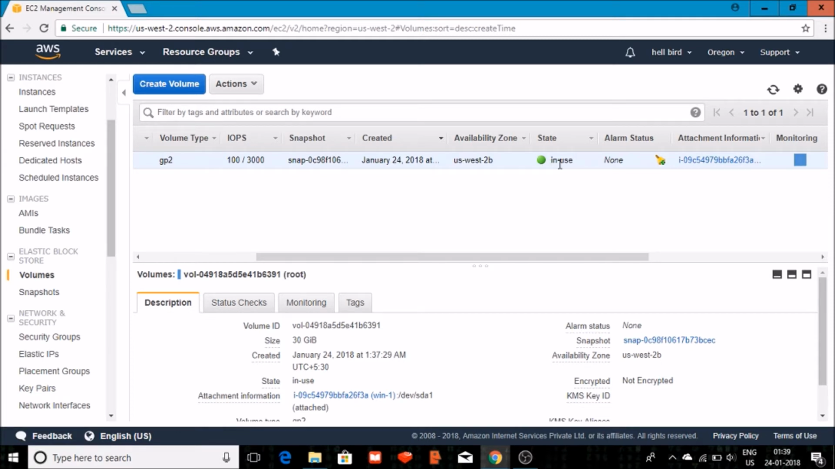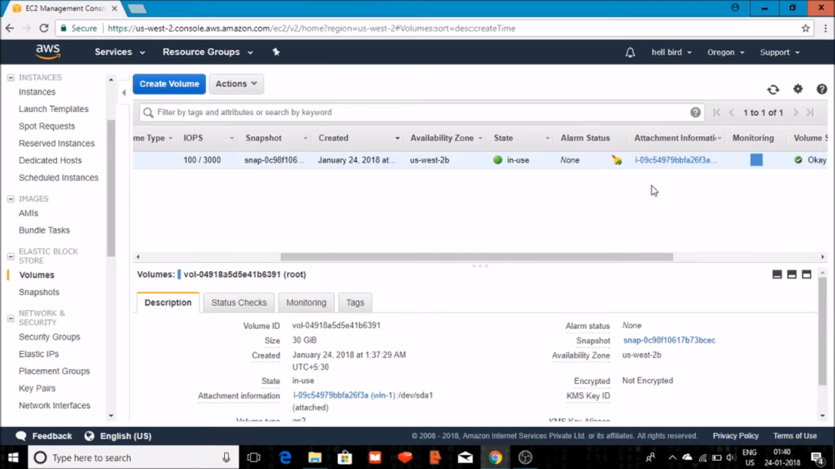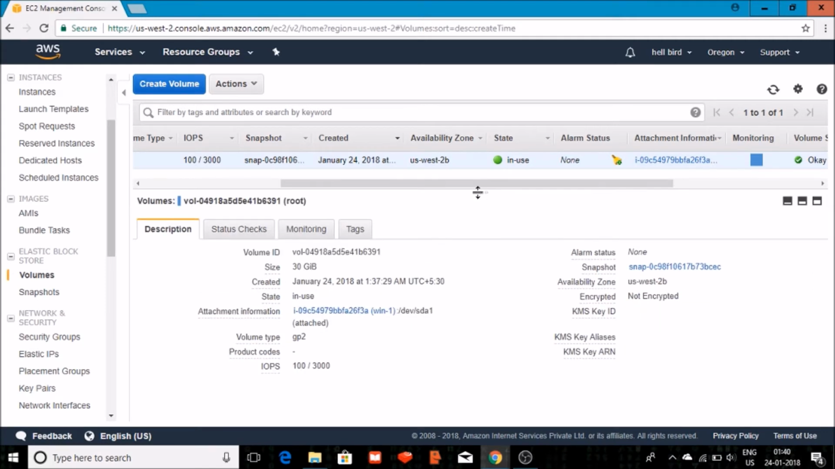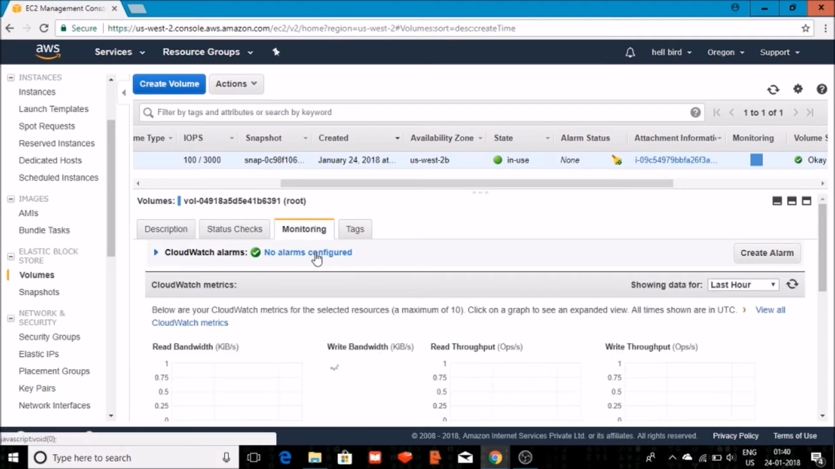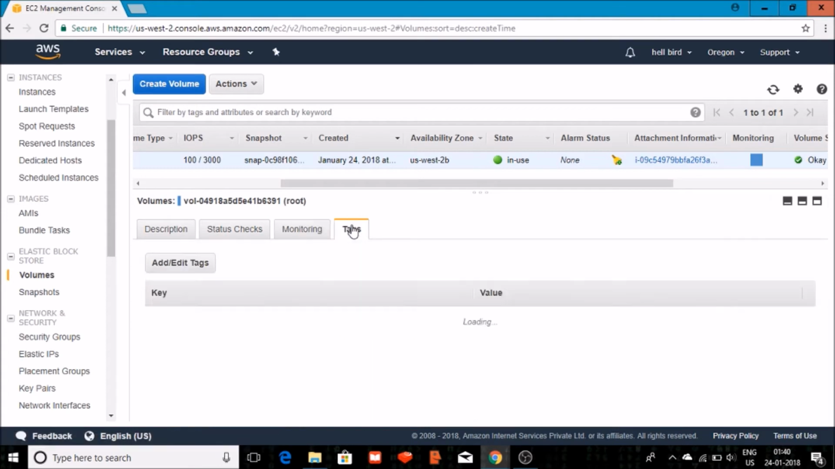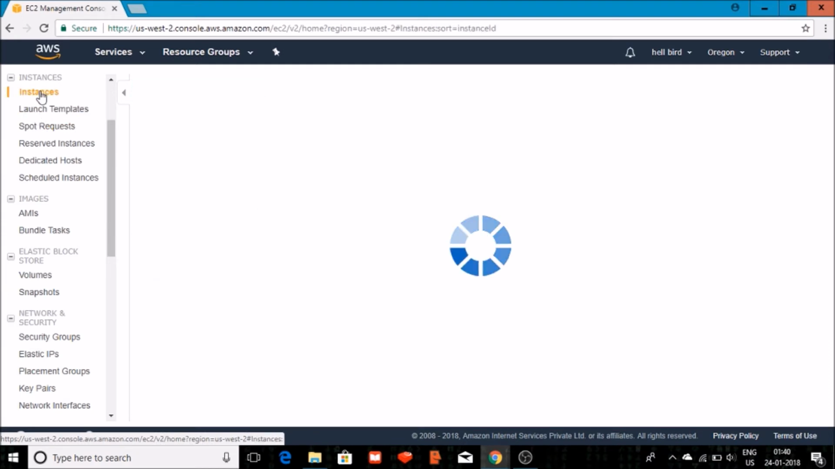If a volume is not attached to any instance, the state is available, but as this volume is attached to our instance, the state is in use, and this is the instance ID that this volume is attached with. Here we can check all the details of our volume. We have a status check option, and in monitoring we can even create an alarm, and in the tag option we can add or edit our tags. So let's go to our instance.